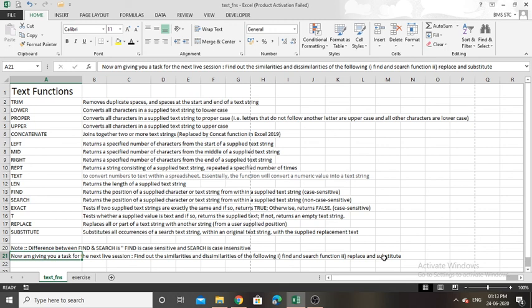So thank you so much. Don't forget to write a description on this activity. Please Google it, search it, all the similarities and dissimilarities of these two questions, and get thorough with these functions also.